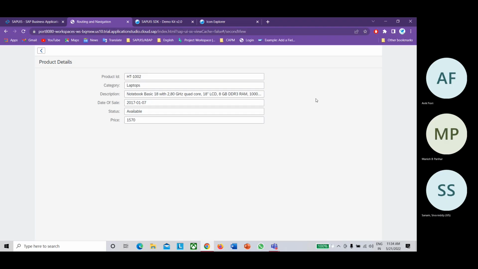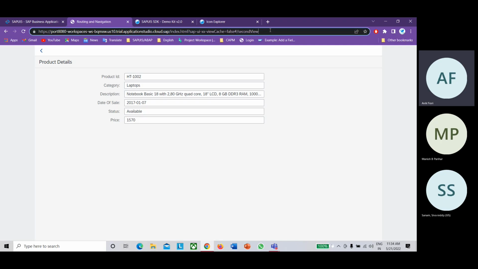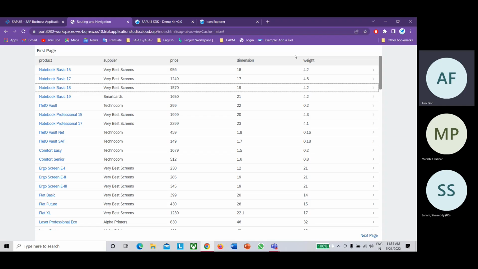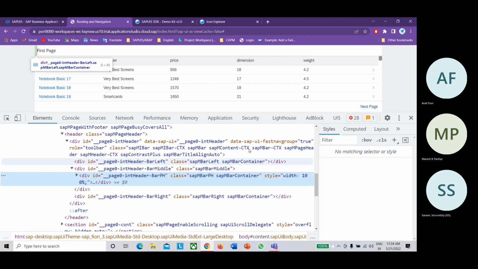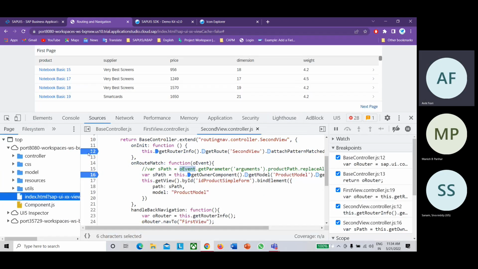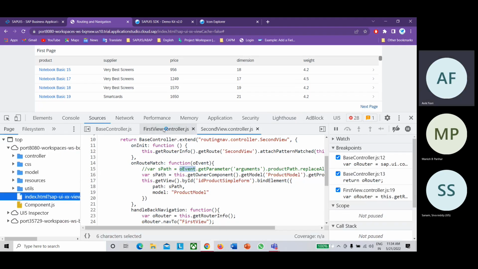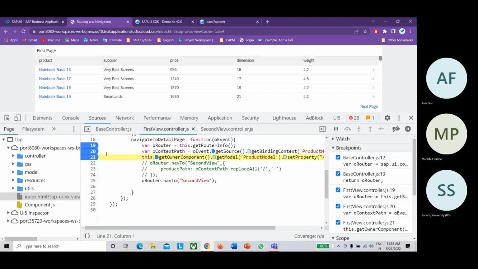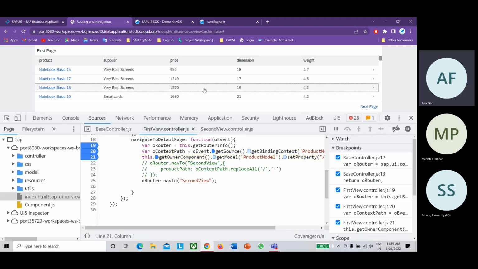Okay, can we get the same information now? I don't have any parameter passed in the URL. Okay, I'll show you what I've done. I'll just put a breakpoint here in the controller. Let's say I'm clicking on the third record.